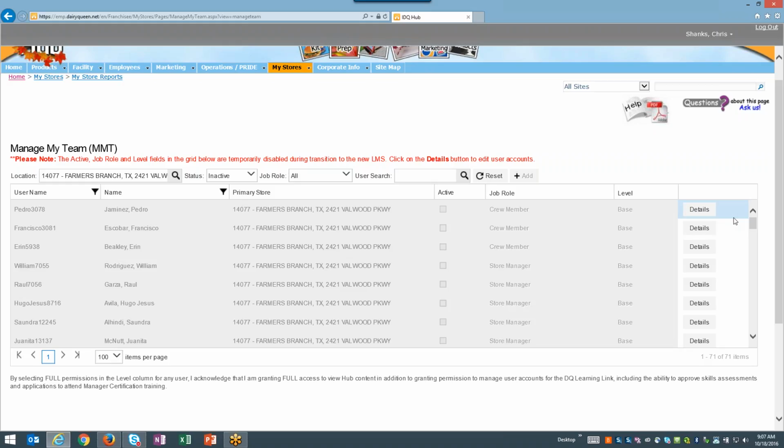We do not delete user records, because if we delete user records, their training gets deleted as well. And we want to make sure that the training stays with the employee. So if two years from now the employee comes back, you can reactivate them and all their training comes back into play, so they don't have to retake something they've already taken.